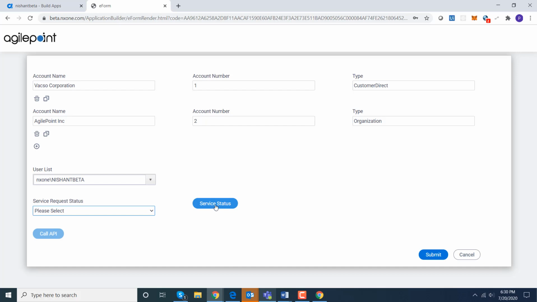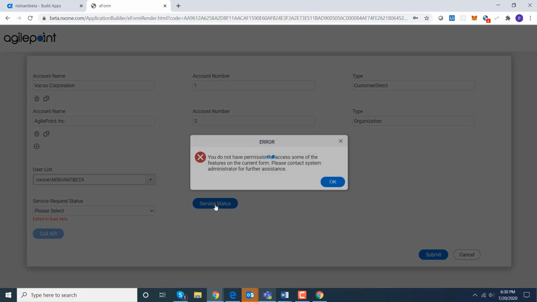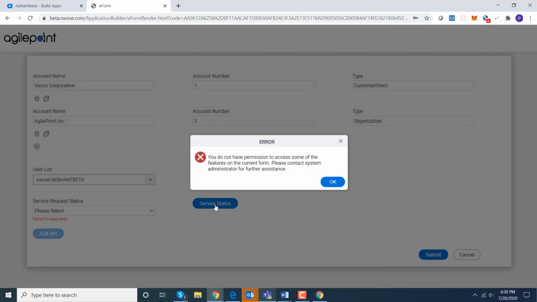I'm going to go ahead and click this button. And it tells me I do not have permission to access some of the features on the current form. So it was blocked. That API was blocked. And it asks me to contact the system administrator. So as you can see, it restricted the API calls to only the ones which have been whitelisted. So it's an advanced security feature for anonymous form users.